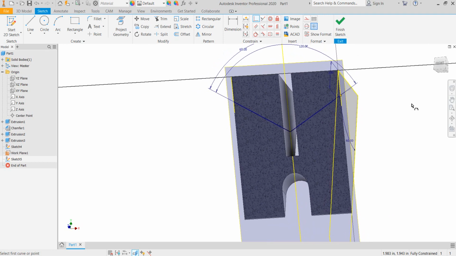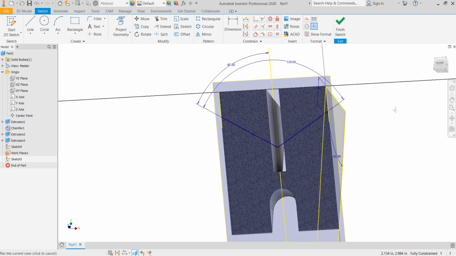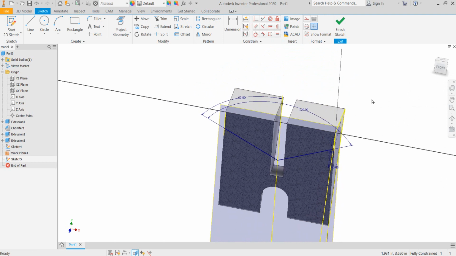But now in order to do this extrusion, I have to have a closed loop. And right now I don't have that. So the best way to do that is to project the geometry. And a couple of ways. You can just go project geometry and select the top surfaces and these vertical surfaces. That will work. We can go project geometry and go cut edges. That certainly works. It gives us the closed loop. Either way works. The cut edges just saves you a few clicks, okay?